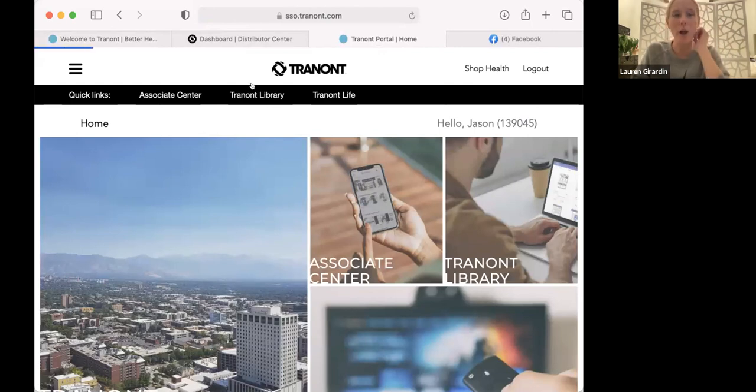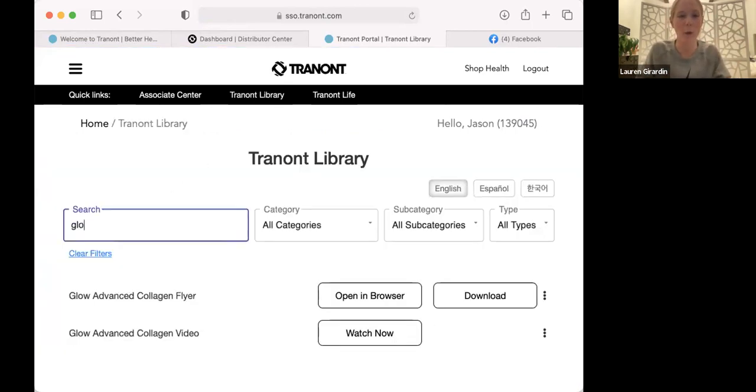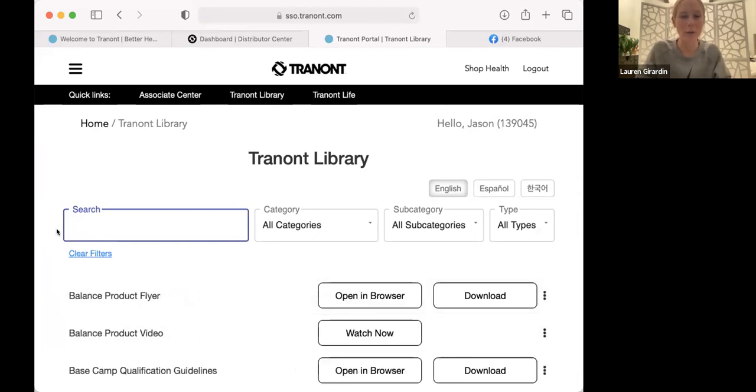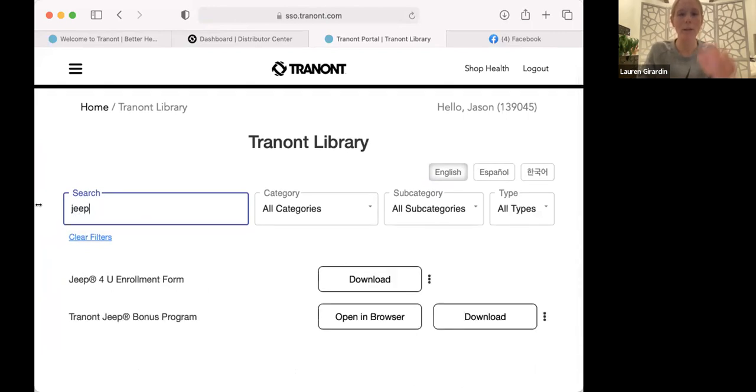If you go to Turnout library, you can search multiple things. Let's just say you want to know more about collagen. You could watch a video or you could read about it. Let's say you're looking up the new compensation plan. You can pull it up right there. Maybe you're at the first level of the company and you're like, I know they have Jeeps, I know something happens with Jeeps. You can pull up the Jeep information right there. Pretty much everything you could possibly need is in the Turnout library. That is one resource, and we have a plethora of others that we're going to go over as well.